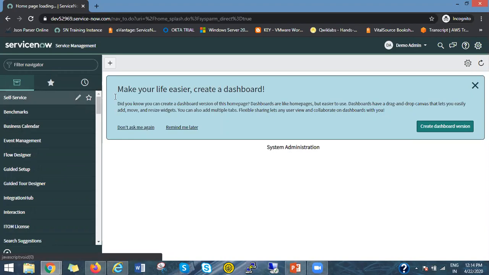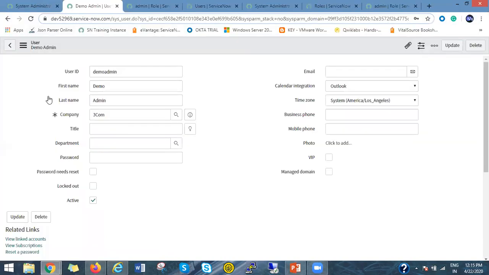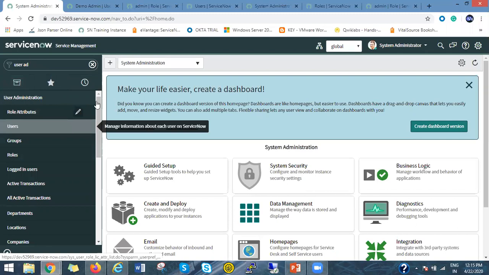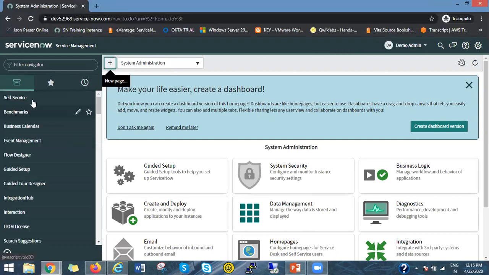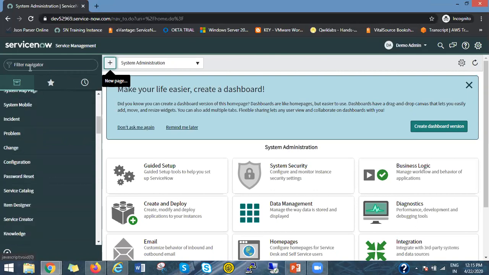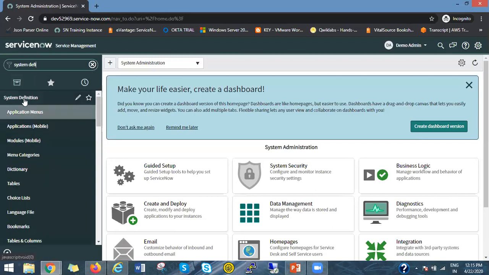and this user can see all the applications, same as your admin user. You can see here, the admin user can see everything, right? And this user is also an admin user, so he can also see everything inside the ServiceNow platform. Self-service, your system definition. If you see here, the system definition module. So this is system definition.